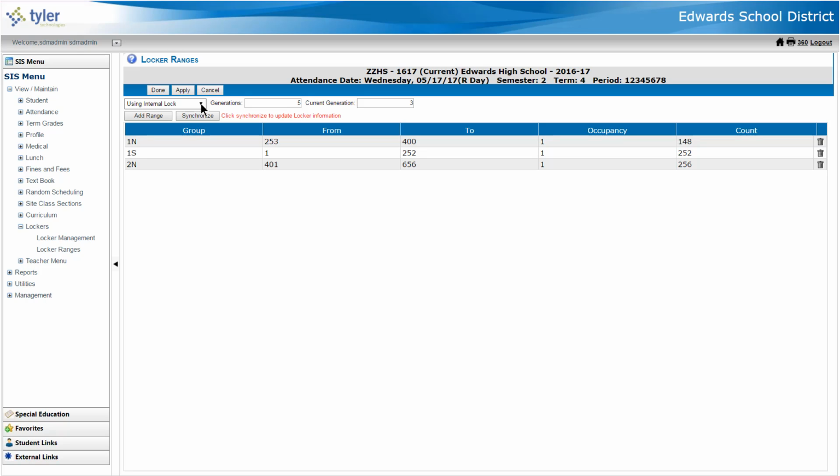If your site uses external locks, select External Locks from the drop-down list, and then click the Apply button. Adding ranges, groups, and occupancy will be entered as it was for the internal locks. Once entered, locker ranges cannot be edited. They must be removed using the trash can and re-entered.